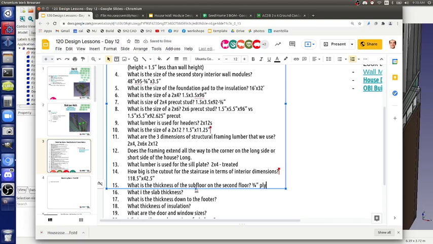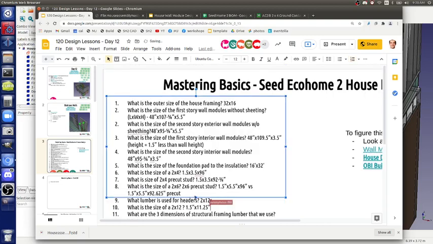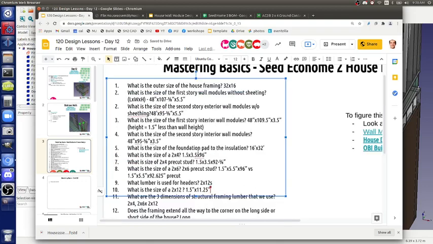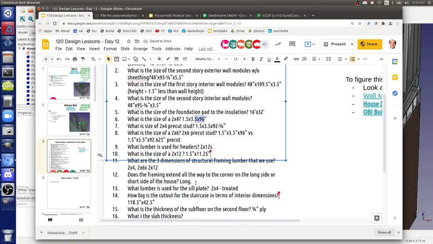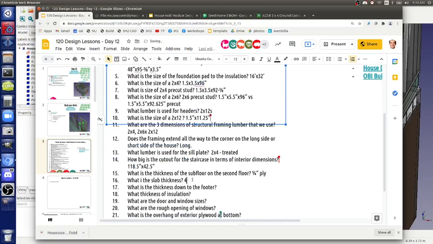What's the slab thickness? I don't know, that's kind of looking underground, but when we build it, it's like 3.5 or 4 inches. That's if you're building this from scratch. What's the thickness down to the footer? That's 18 inches for the footer. What's the thickness of the insulation? We've been through this, the thickness of the insulation at the foundation: 2 inches.